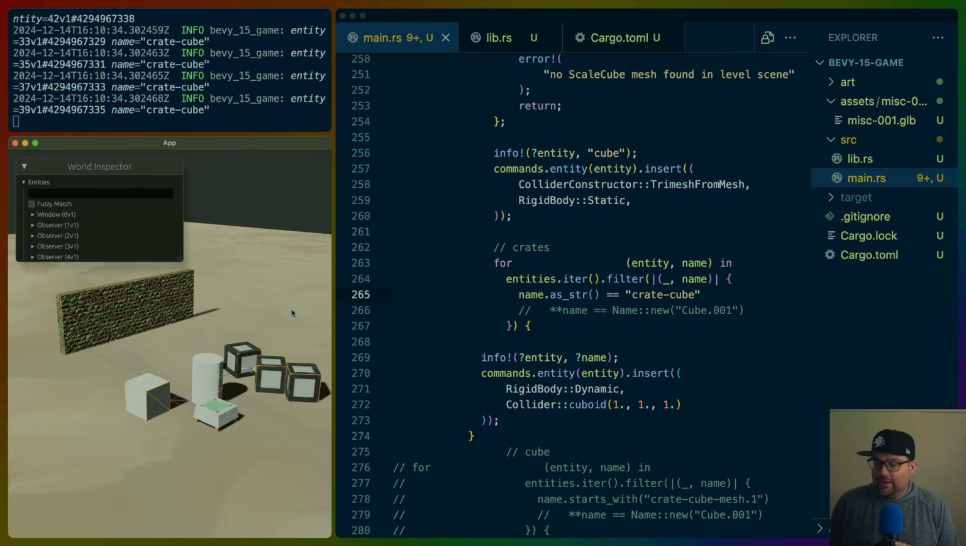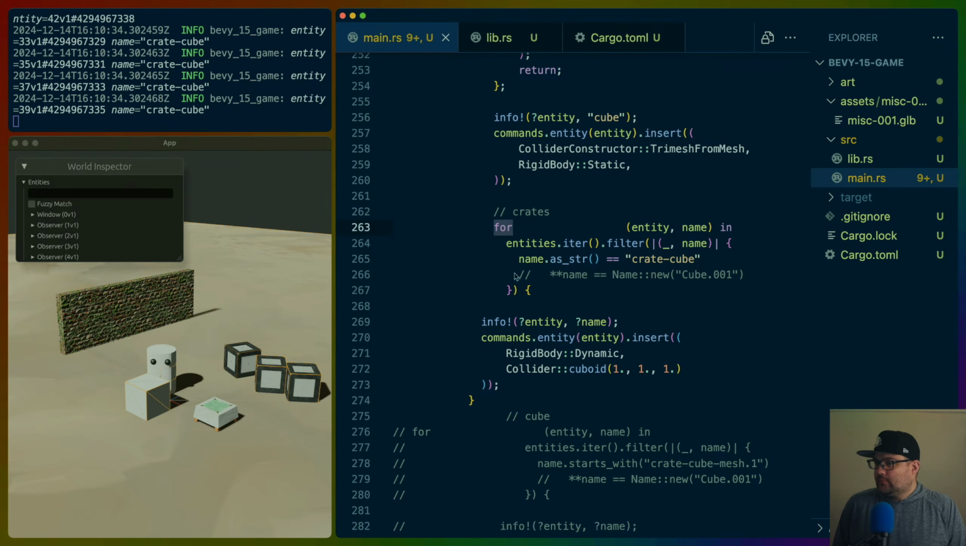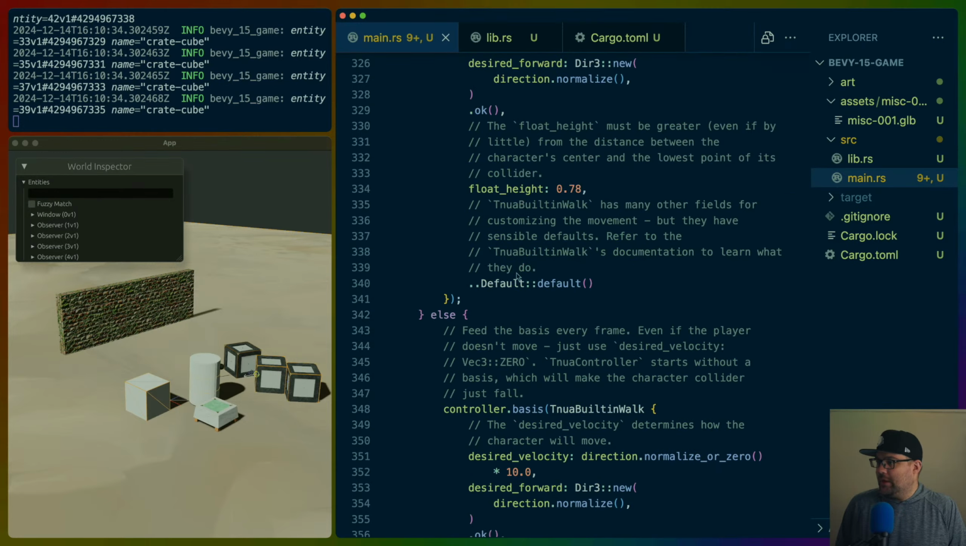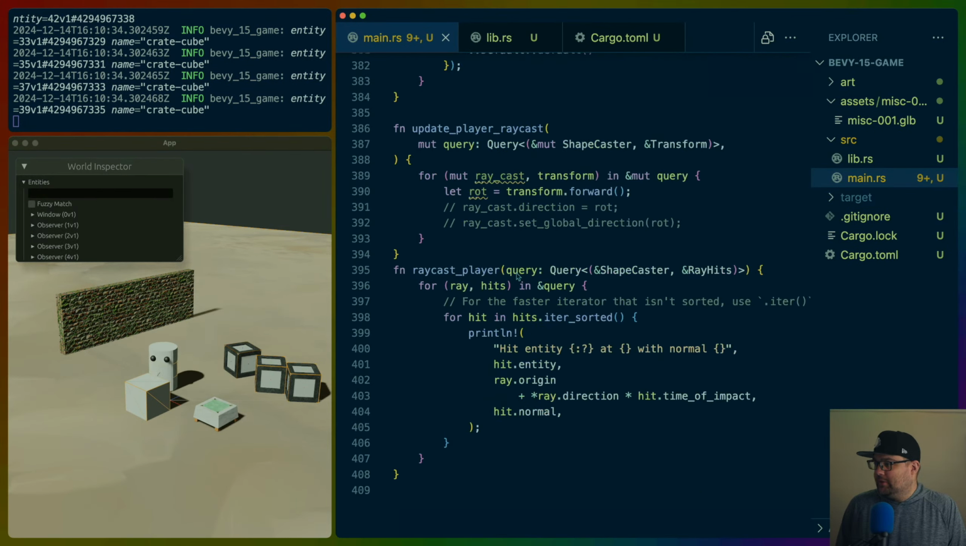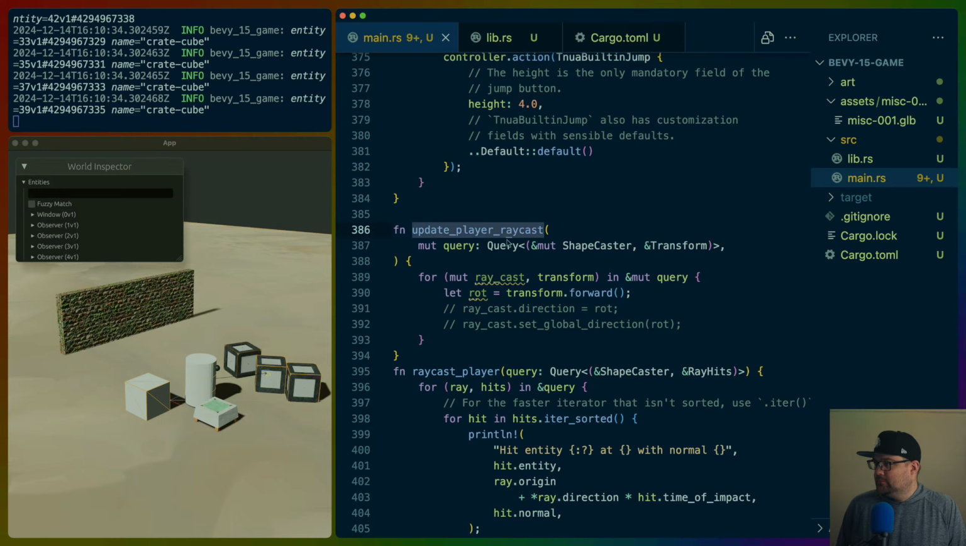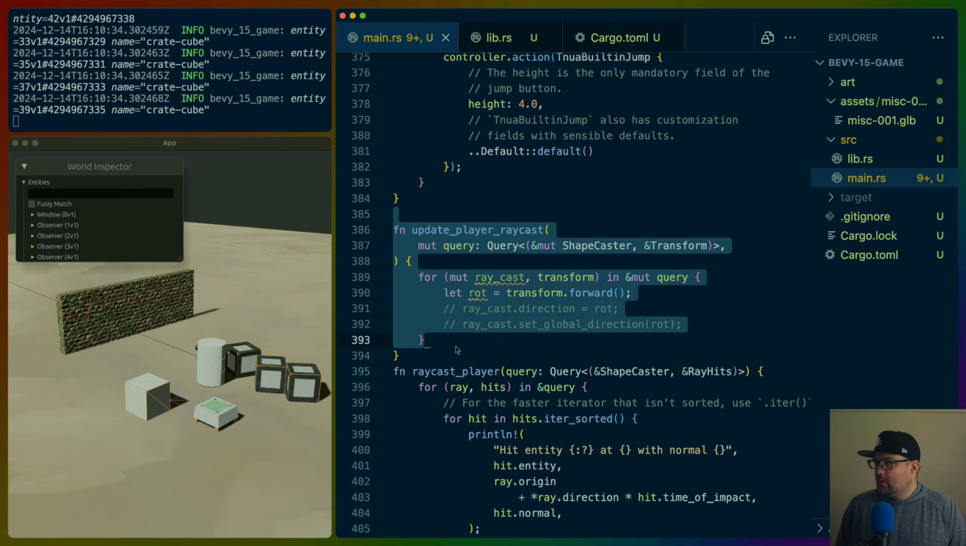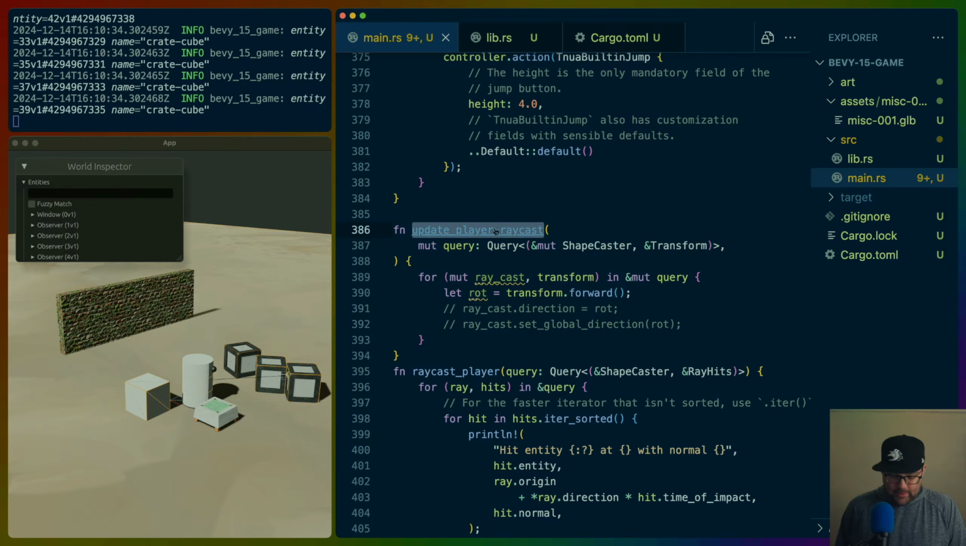I think we can get rid of, let's see, what do we get rid of? I think we can get rid of this fake control walk thing that we're doing. We don't actually need to update the player raycast, do we?